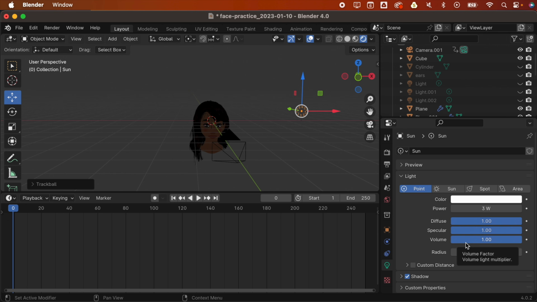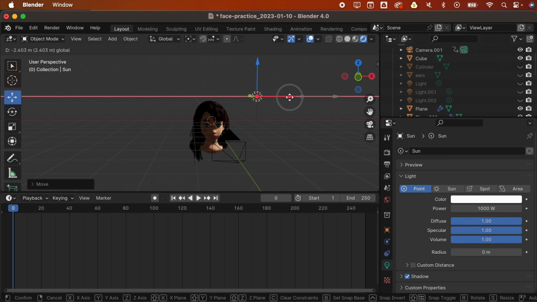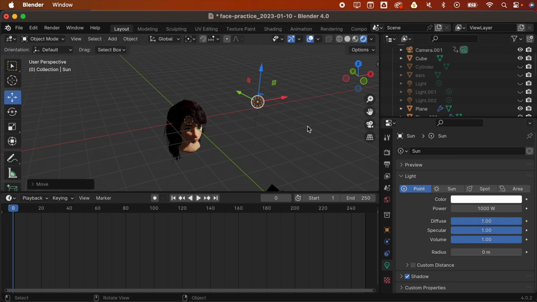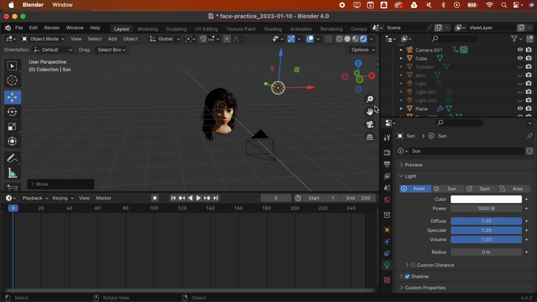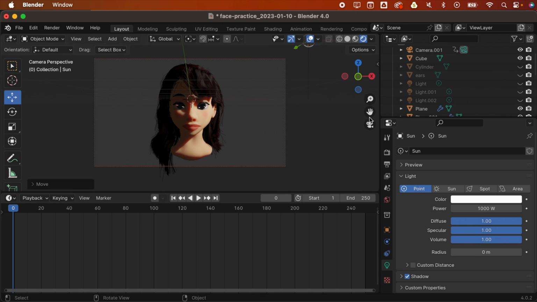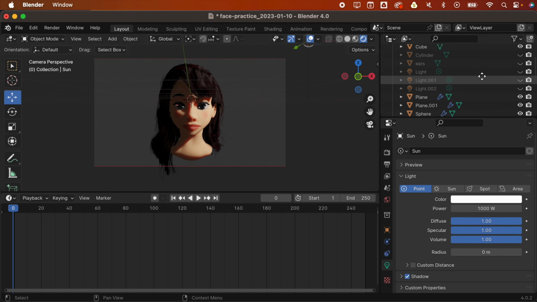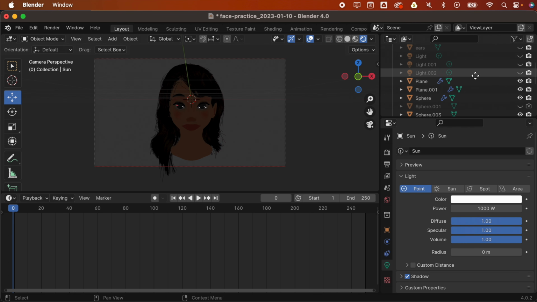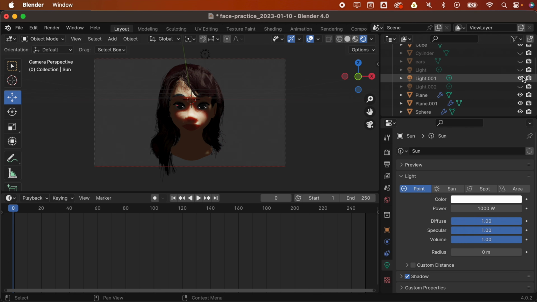So imagine this is like a bulb and it's only 3 watts. It's very, very low. So let's bring this to 1000 maybe, right? So that it's much brighter. Bring this closer. And then you could now adjust the lighting. And once you're happy with the results, let's go back inside the camera. I'm just going to hide the sun, and then I'm going to reveal my original lighting.